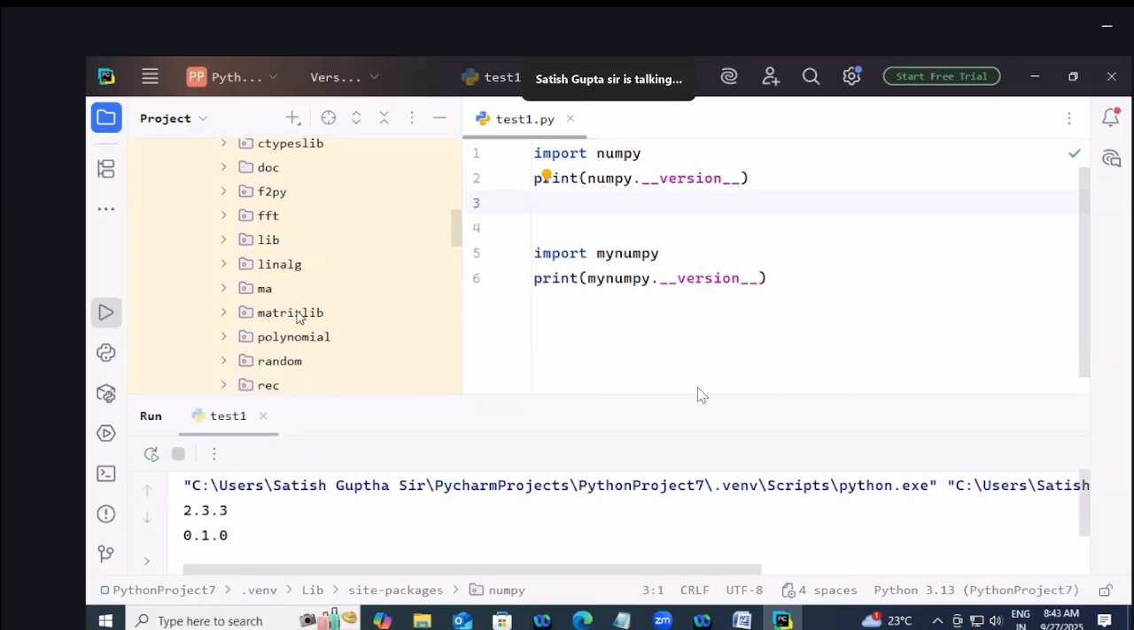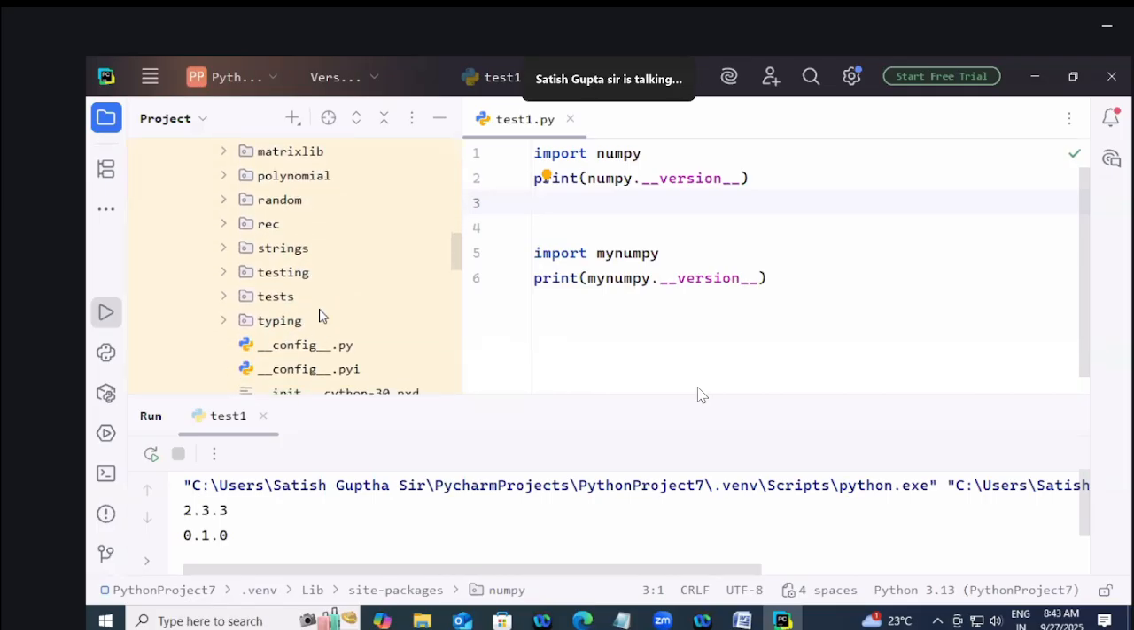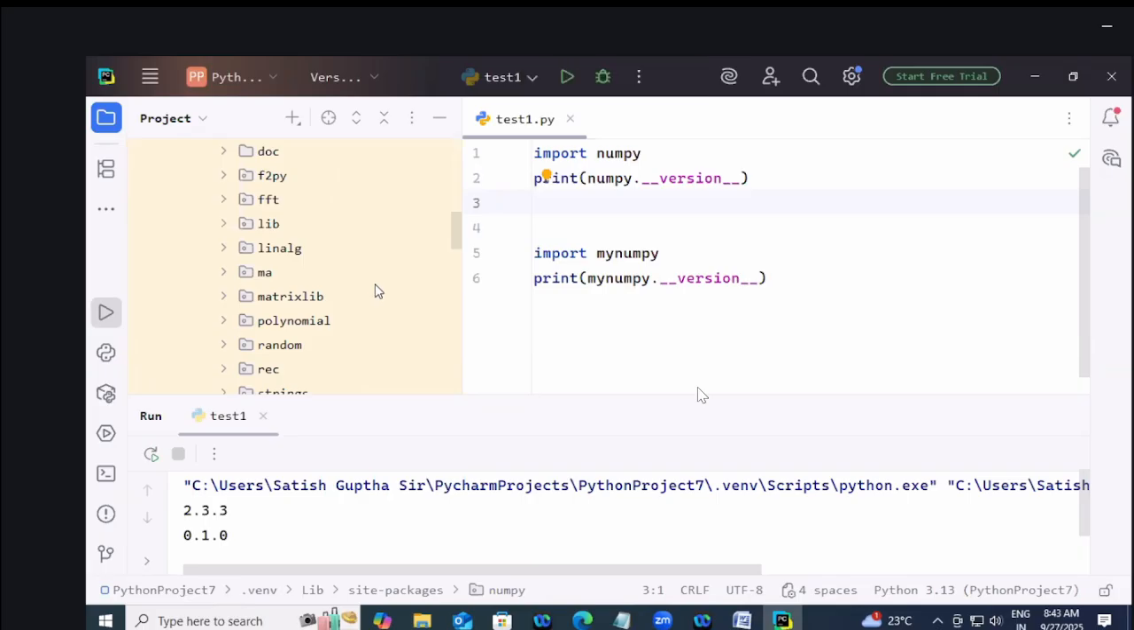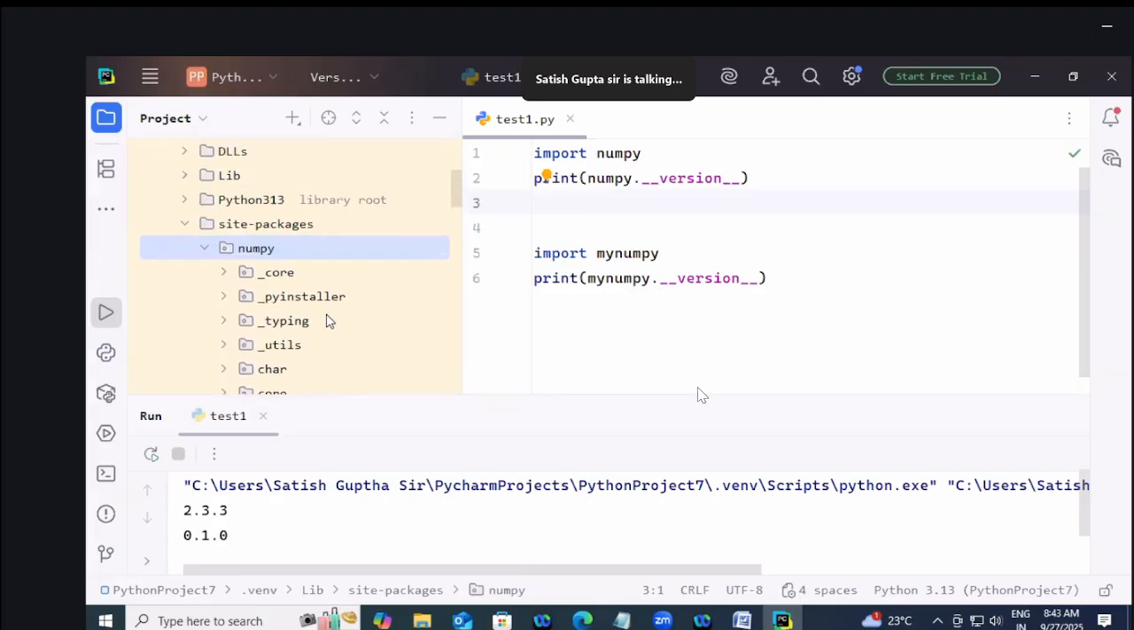For example, linear algebra related, see here, linear algebra. What is the name of this library? Matrix library. What is the name of this? Polynomial. What is the name of this? Random. All these are what? Packages. Inside a package, can you create a package or not? Yes, and you call that what? A sub package. Package within a package is a sub package. Now all these are the sub packages.